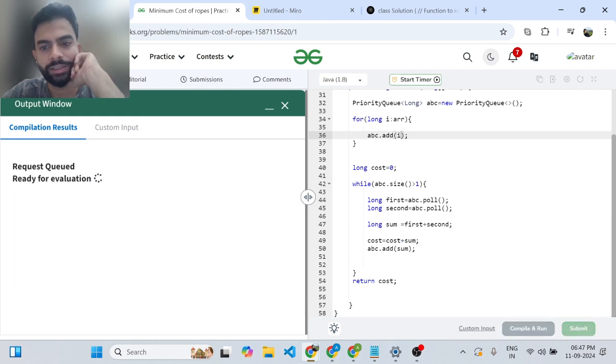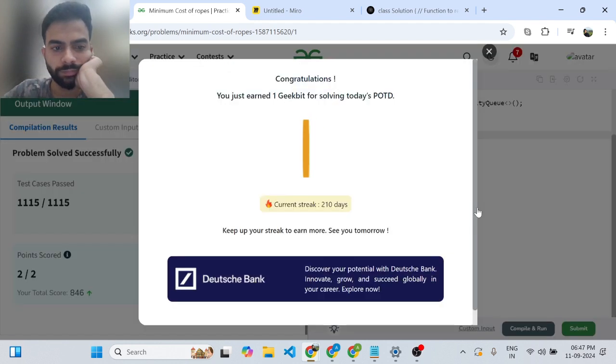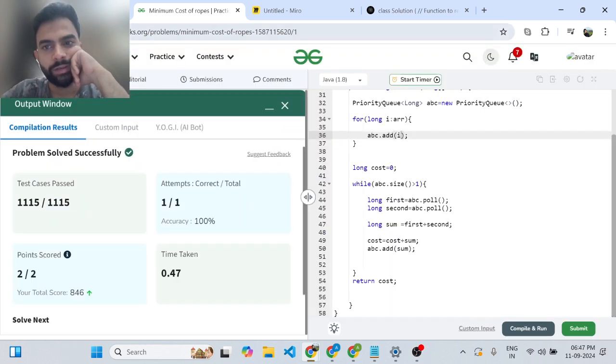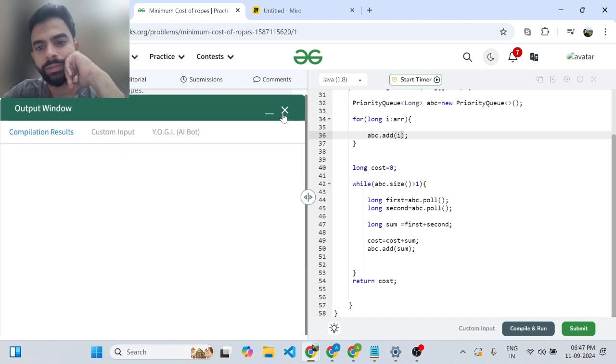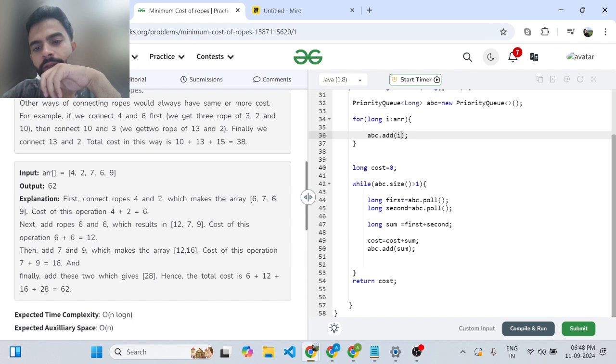So we have completed this. Let us submit our solution. So yeah, we have solved 210 days in GFG, which is a long time, and we are looking forward to solving more problem statements. What you can clearly see is this is a priority queue. We are adding the elements to the queue, and this is the cost. The first and second elements are being extracted. We're storing the sum, and in the cost also we are going to update the sum, and in the queue also we are going to update the sum. That's how this problem has to be done.